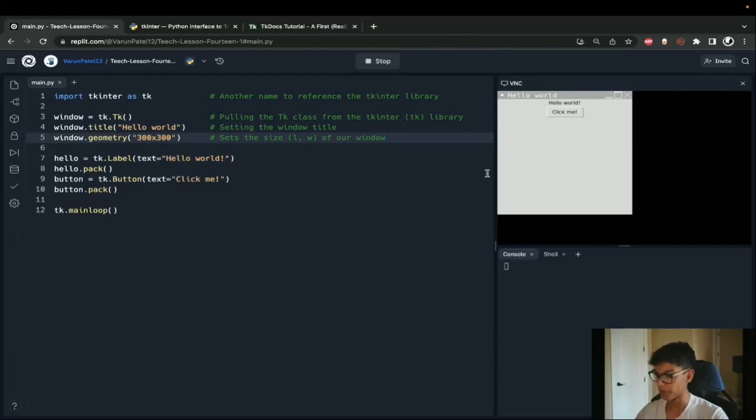Just to make sure we're on the right page, let's actually change these values up a little bit. So instead of doing 300 by 300, let's do 400 by 300. So when we do 400 by 300, one of our dimensions, either our length or our width, should be longer than the other one.